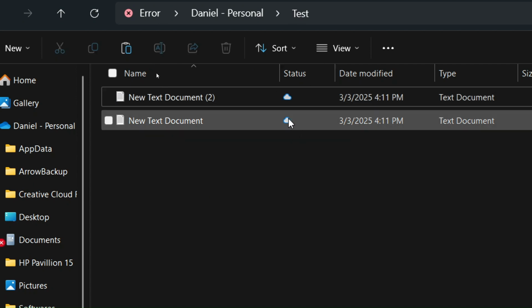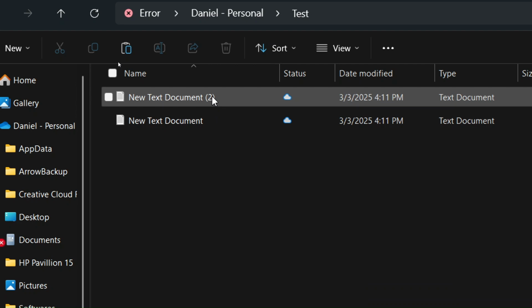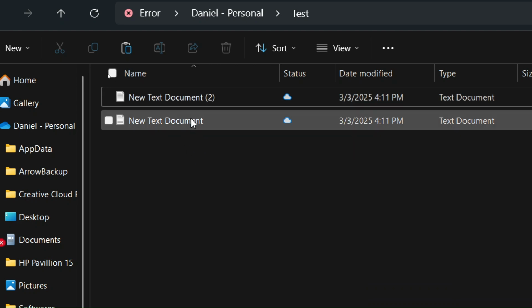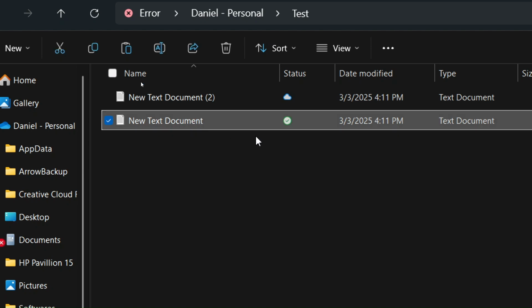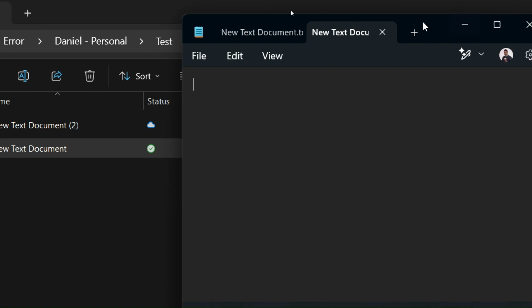Then these particular files, although I'm seeing them visually here on my system, are not taking up any space. They are not available on this system. They are only available on the OneDrive. So this is just a reflection of what's on the OneDrive, but it's not on the system memory. If I want to access it and I double click it, it first downloads onto the system memory before it opens it up.